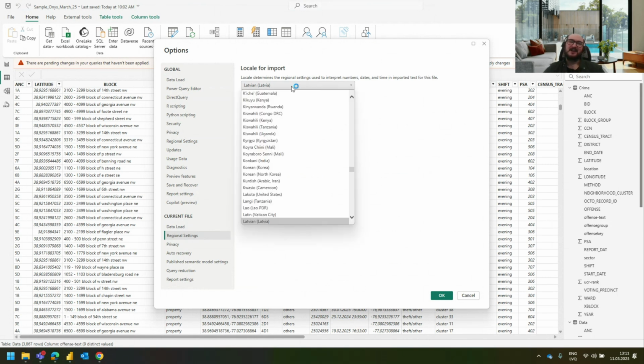So here you can see locale for import, and I can adjust this on a per report basis as well. But if you know that only some columns are going to be affected, you don't need to change the currency or anything like that. So that's all fine. Pick one which works faster for you.